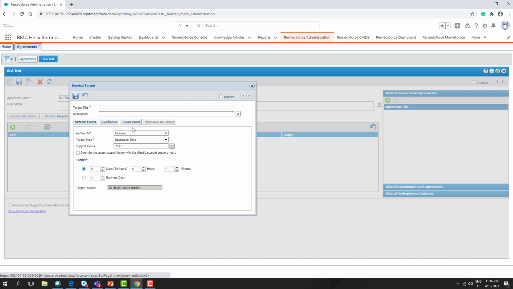In order to create your agreements and service target, you need to understand the requirements of your company. In this case, I'm just adding random data, but it depends on what your company needs. Here, I'm gonna put priority 1 as service target title. You can add a description. On applies to, basically you can see the list of all the objects where you can create a service target. In this case, it's going to be for incidents.